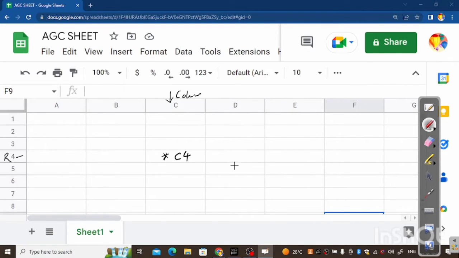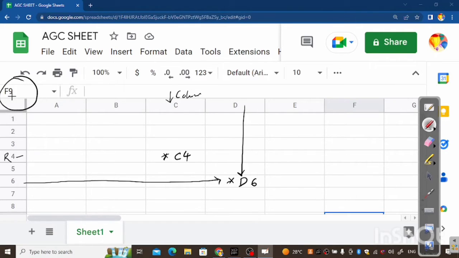Next, suppose what is the name for this one? So here it is D, right? D column is present here. What is the row present here? The row is 6. So what is the name for this? D6. You can observe here, but now it is not there. See now.